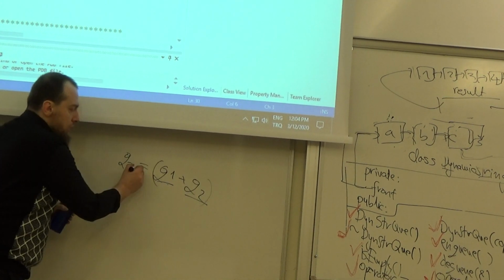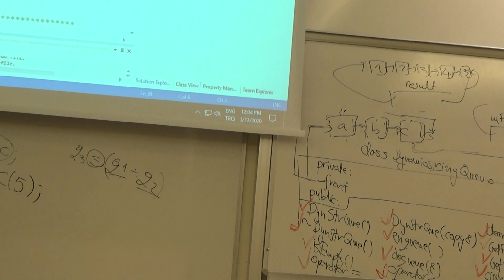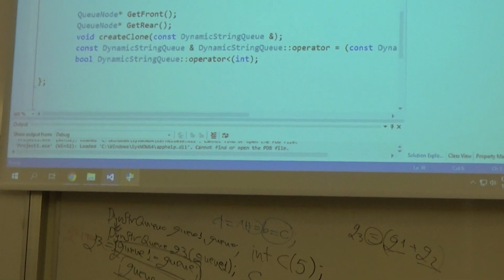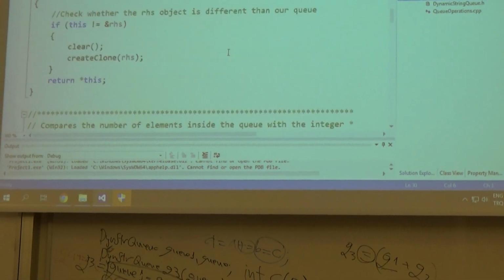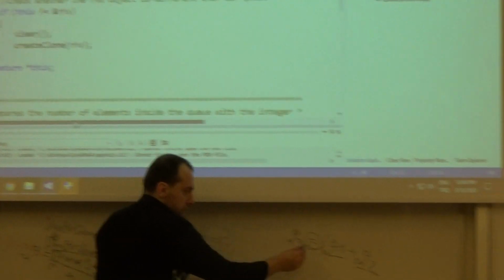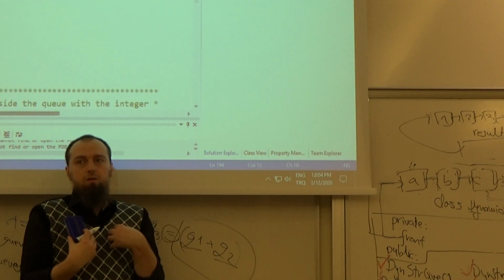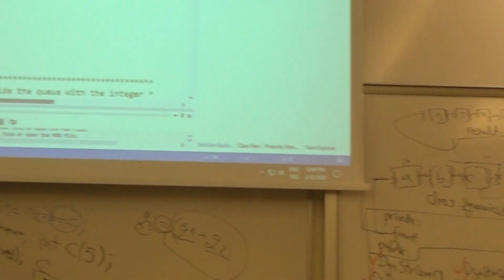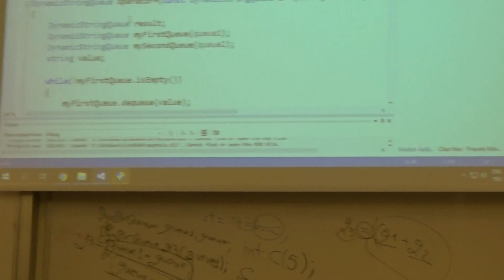But operator equal is a member function, a member operator. That's why, if you remember, it was taking only one parameter, and that was the right-hand side. So operator equal is taking only this part because the left side is myself. Because operator equal is a member function, the left side is always myself. When I say myself, it's the object that is calling that function. Okay, so this is operator plus.